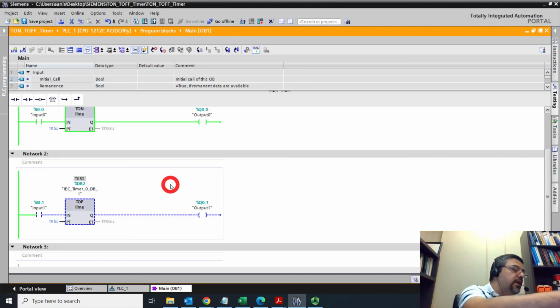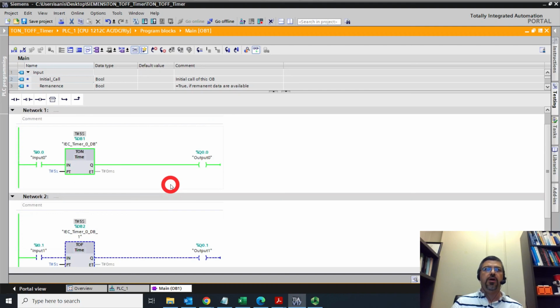So these are the two simple ladder logics which explain how the T on timer and T off timer work. In the next two videos, I'm going to show the application of each of them in the real world. You will see applications for each of these T on and T off timers.